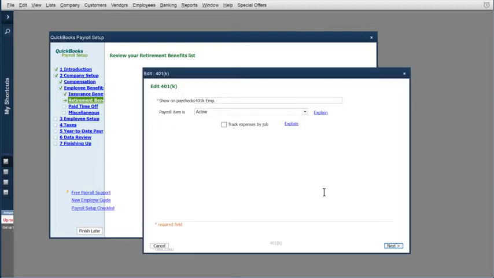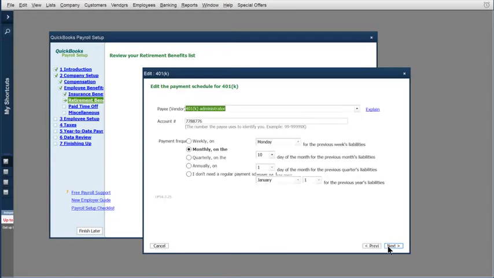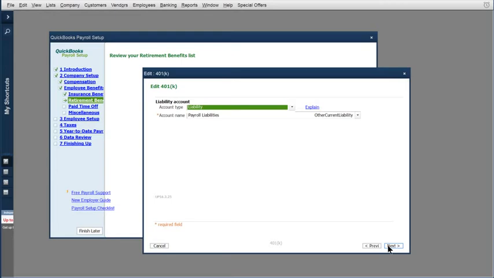On the paycheck, employees will see 401k employee, which makes sense. Click Next. Here's the information we already entered. Click Next. Now here's something interesting. When we deduct money from the employee, it's not our money. We owe that money, which is why the money is stored in a liability account. And remember, QuickBooks uses payroll liabilities by default. Again, we'll see how to change this later in the training.